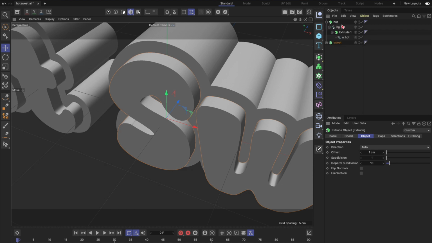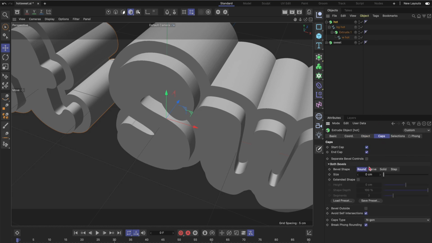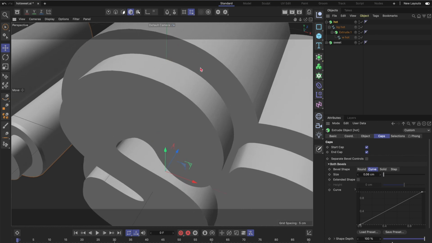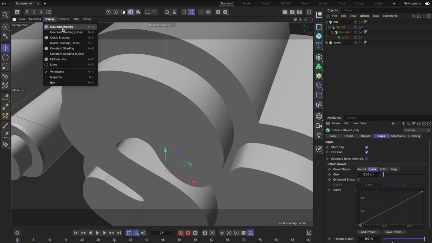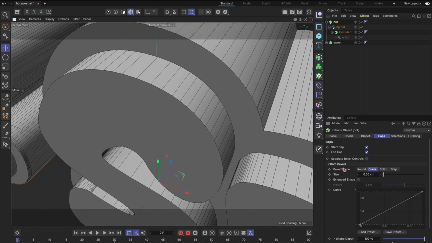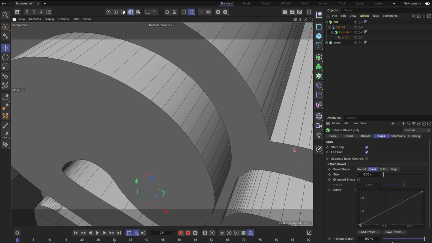So you expand the word hot, okay, and then you click on this extrude, you go to the caps, okay, and change this from round to curve. And before we change this size number, let's say 0.5, okay, you can change this view from garage shading to garage shading line, so it will be easier for you to see the edge. Okay, so 0.06 is too small.